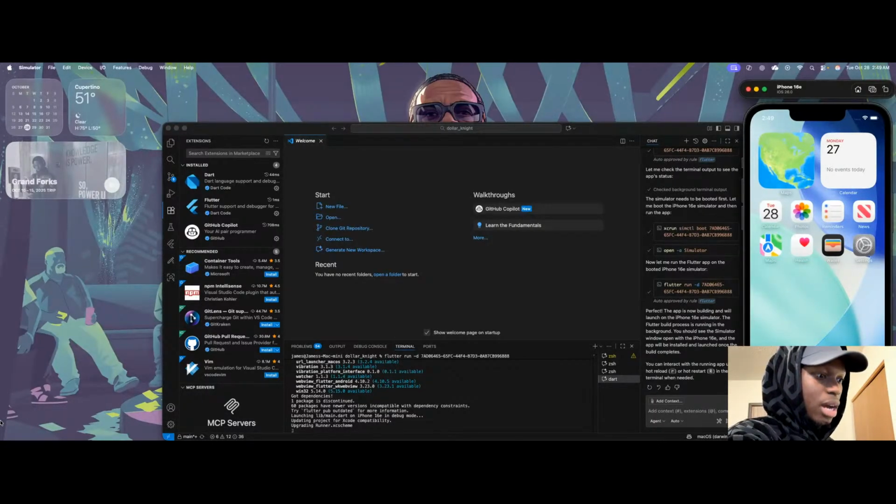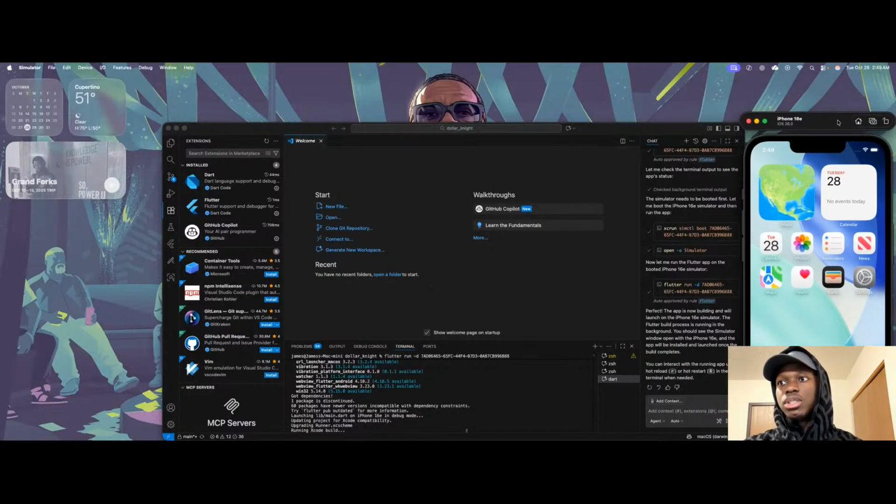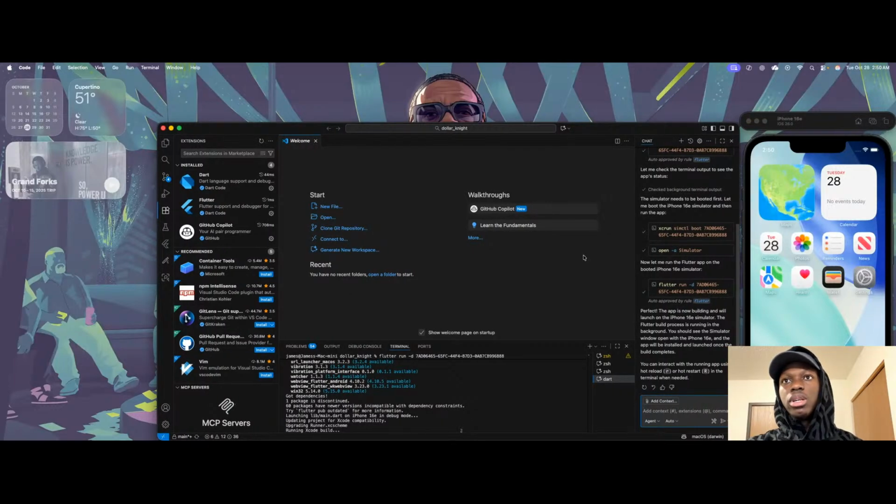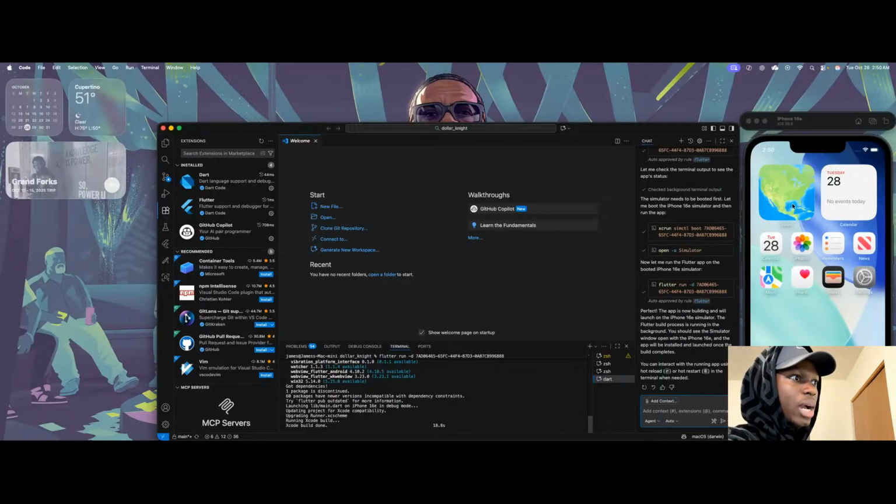All right. So yeah, it pretty much was able to boot up the device by itself, which is not even bad, right? I mean, at least in my opinion. And now as we can see, it says running Xcode build. So it's pretty much building the app on this iPhone 16e simulator, right? Which is exactly what we asked for.